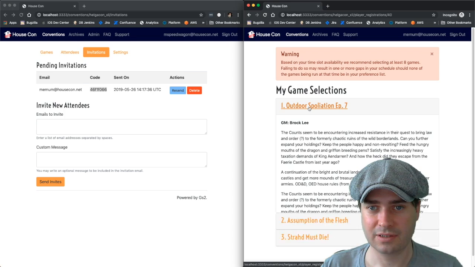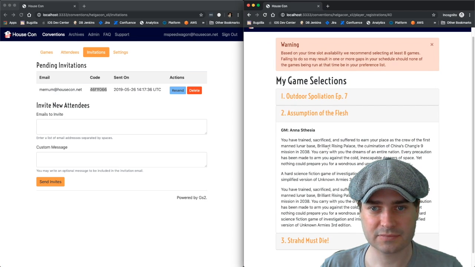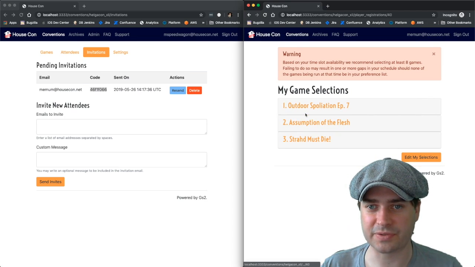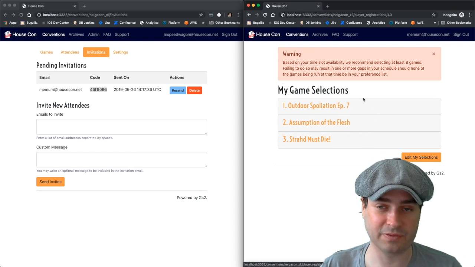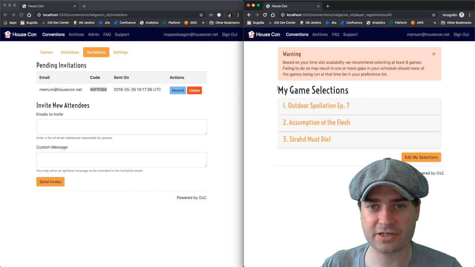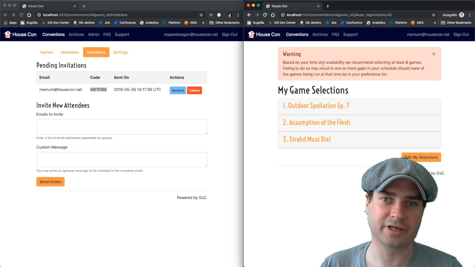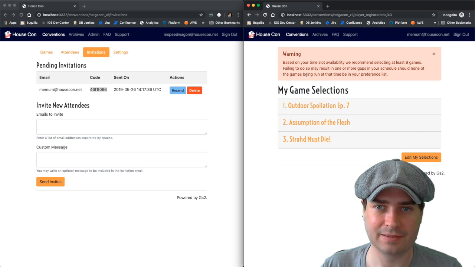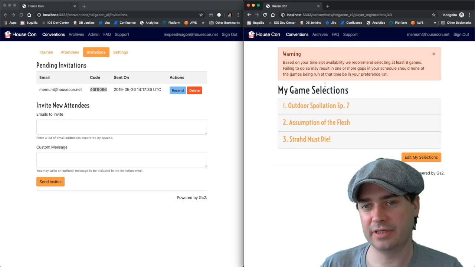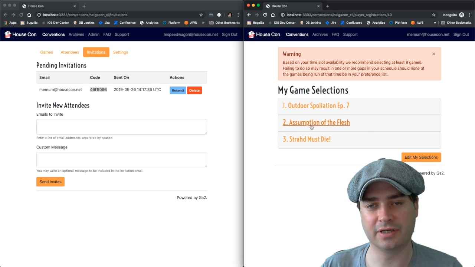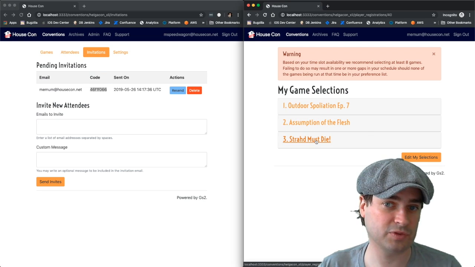Again, I can still expand them out to see the full description so I can get a little reminder. I have an edit button so I can go back in and change my selections up until the point where the admins shut this section down and move on to the scheduling moment. Also notice I have this warning up here. Max has done a really terrible job, right? These are 3 game choices for a game convention that has 5 total time slots.